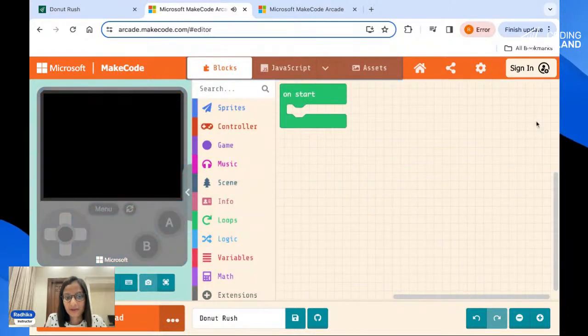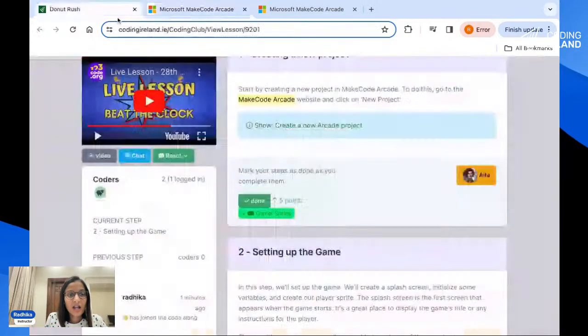And on the right side, we have the coding area. All right, so we can make the games in either blocks or the JavaScript version, but we're just going to go with the blocks. Okay, so that's it. Step number 1 is done.